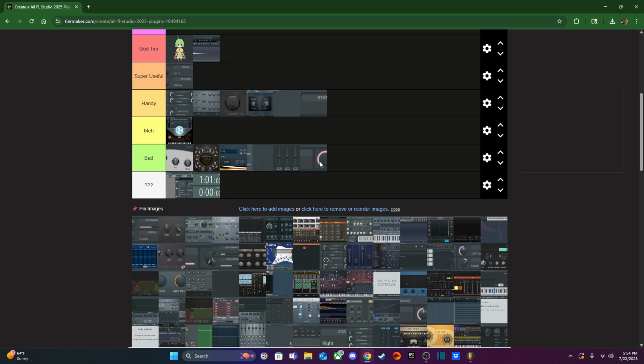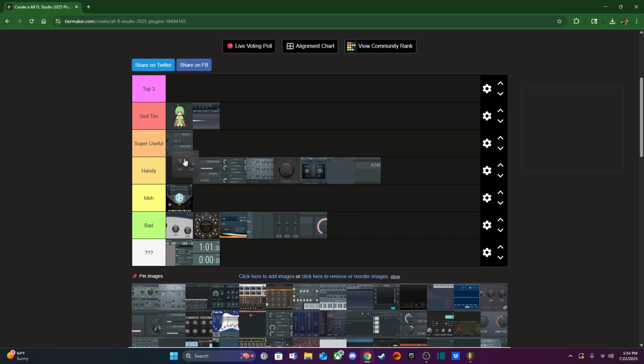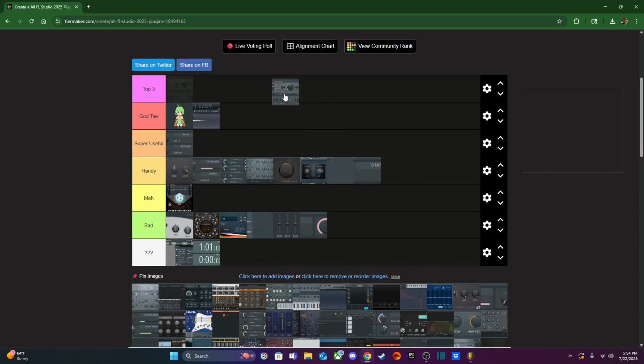Let's see, what is this? Oh, these are the delay plugins. Okay, I got this, so this is going to be quick. Delay 1, delay 2, and delay 3. This one's going to go here. Delay 1 is very simple, but it's still a delay plugin. If you want a simple, basic delay effect, you can just use delay 1.